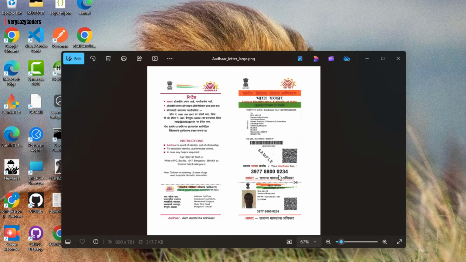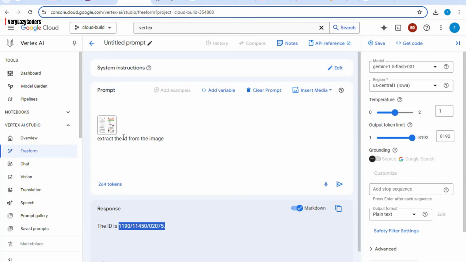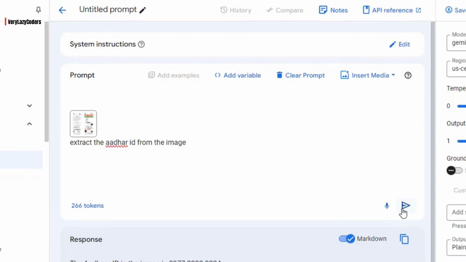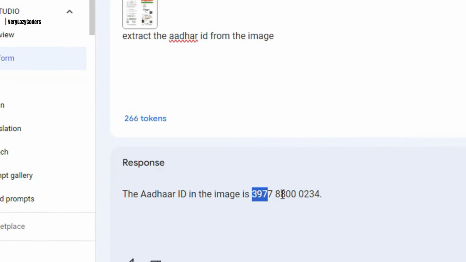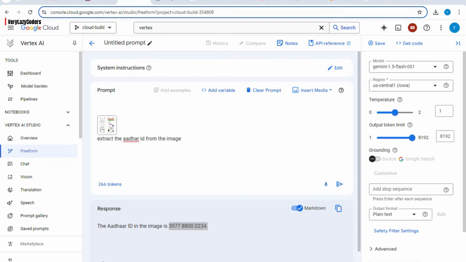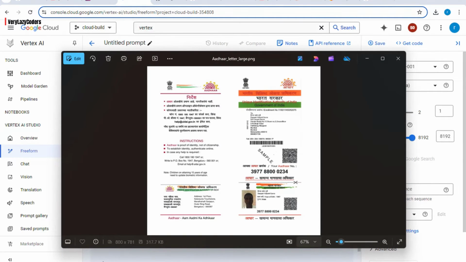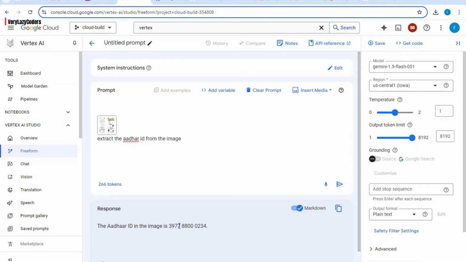So let's modify this prompt again. I'll say extract the Aadhaar ID from the image. You've seen that this is the output that we get. Let's cross verify it once more. Yeah, it's the same: 397788000234. So this is the ID that we want.